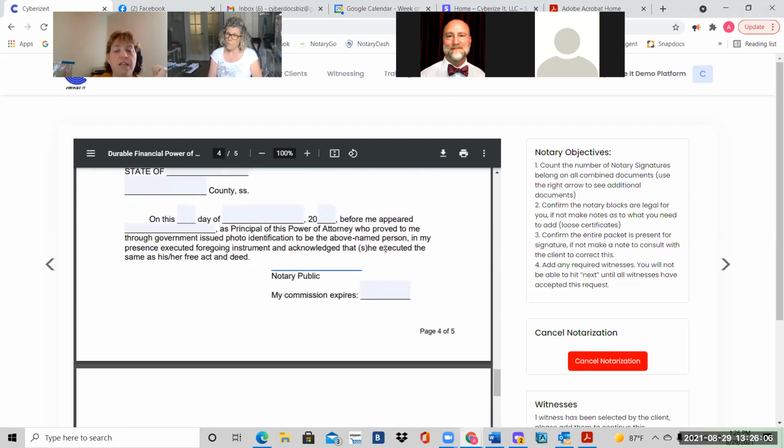Second, you need to make sure that the notary blocks are legal for you. If they're not, you need to know what acknowledgement or jurat you need to upload as a loose leaf in the next page. Confirm that all of the pages are there. You don't have to cancel just yet. If they're not there, there is a way to fix it, but we do need to be conscious of the process of, are they actually there, or do I need to ask the client to upload those missing pages?